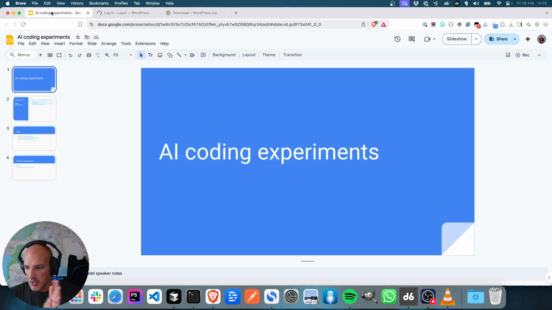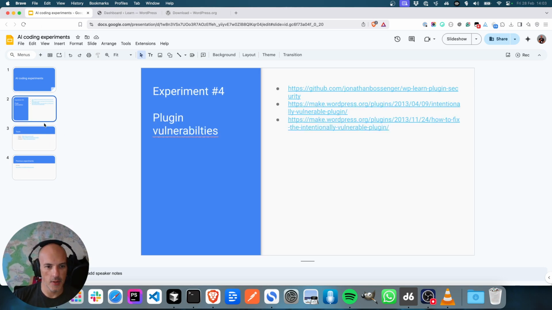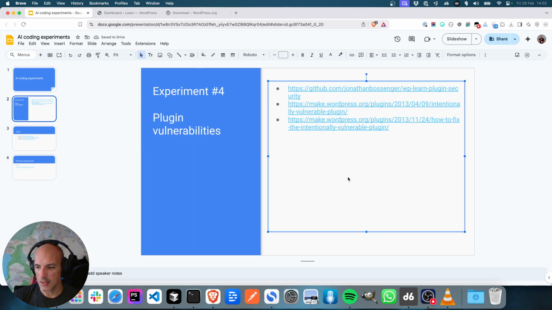So for today's experiment, I would like to try and see whether Cursor, specifically Claude in Cursor, maybe we'll switch to one of the OpenAI options as well, how well it handles plugin vulnerabilities. So my goal today is I'm going to hopefully not write any code. I think the only code that I will allow myself to write is if I have to copy and paste something in the terminal.